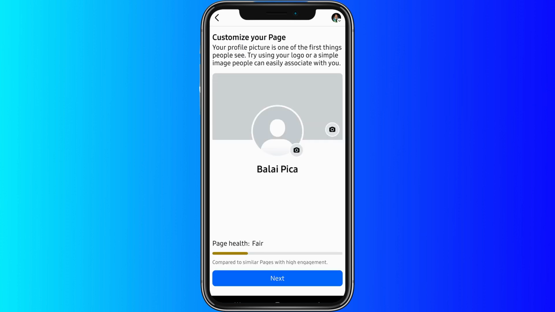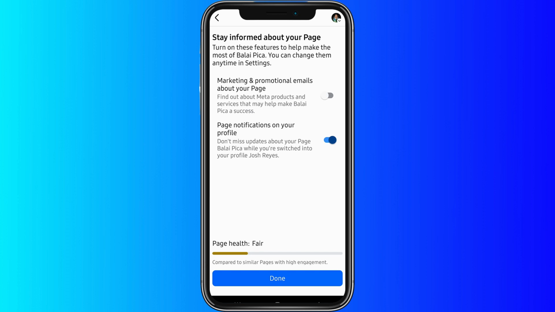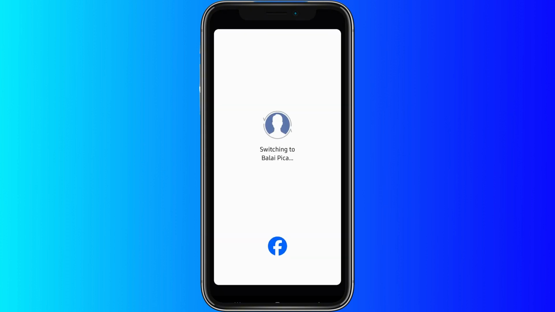So as you can see, there's also a page health checker. If it's good, if it's bad, or if it needs help. Eventually, you can just go ahead and fill these up later once you have created the account. And then just click on done.